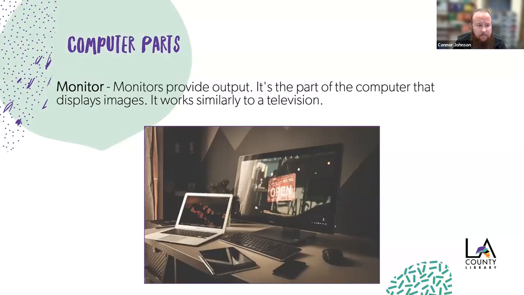So next, we have a monitor. On laptops, this is built in as part of the laptop. We can hook up multiple monitors and have different information. Bigger monitors mean we can access more information that we can see. But everything that we input comes out on the monitor. Again, it just kind of works like a TV.